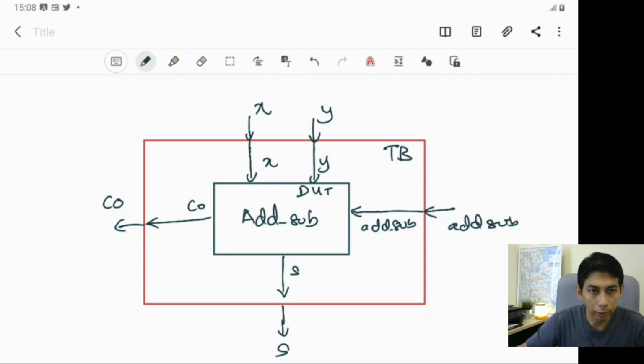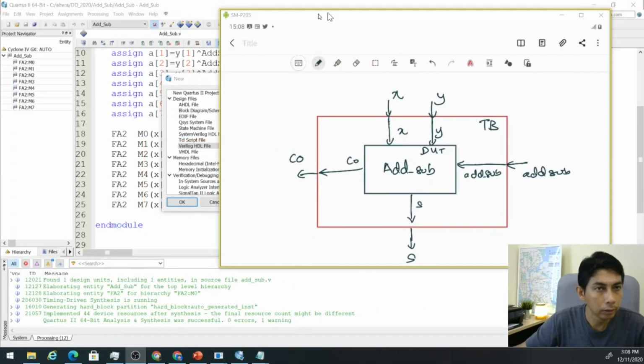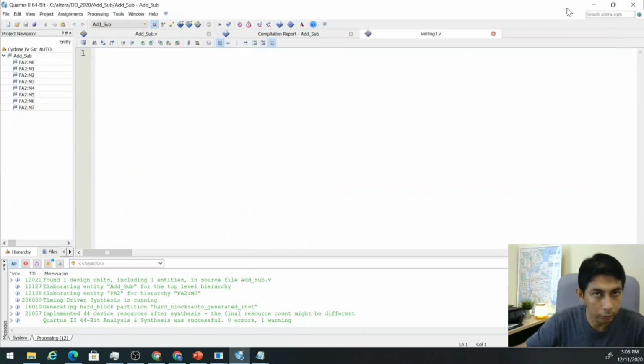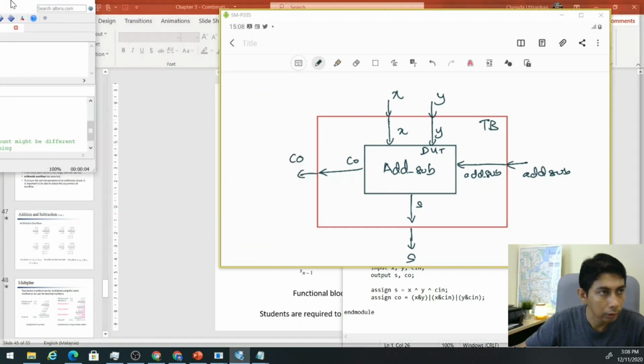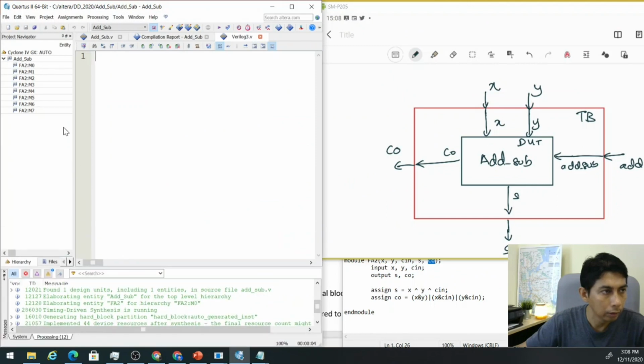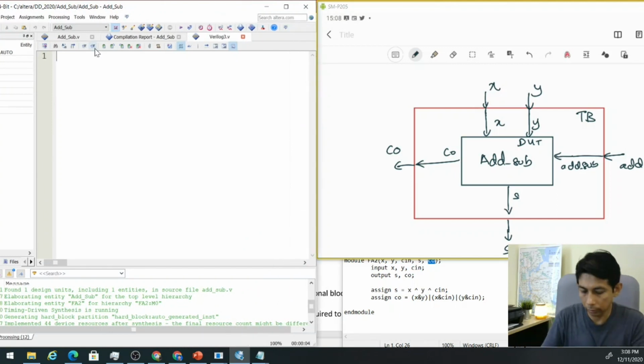So what we need to do is create a new Verilog code. All right. Again, create a Verilog code here. So you have a new Verilog code. All right, and try to write the code.